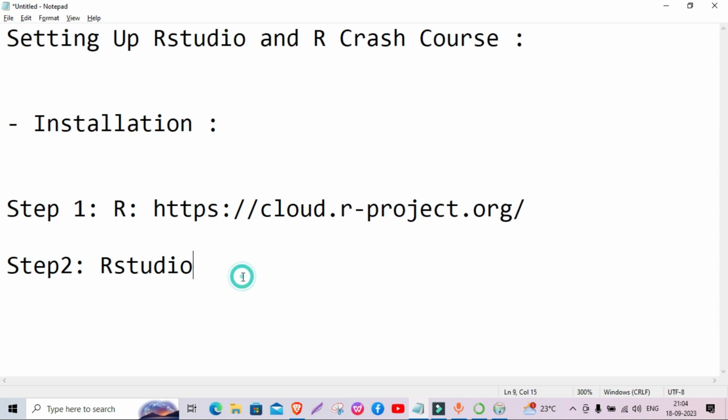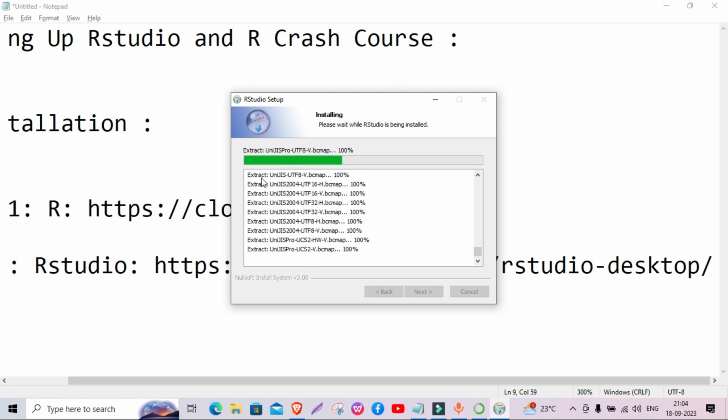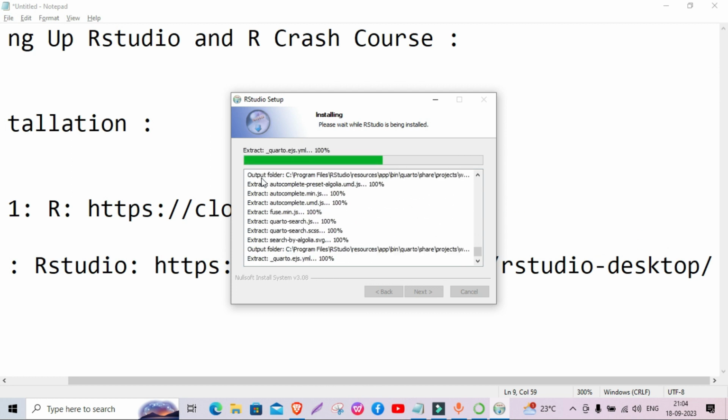So I will click on the download link. It is getting downloaded and installed right now, so we'll just wait. You can check that it is getting downloaded and installed on our system. It is so simple, folks. Installing the software is very easy. These are the steps you have to follow to install RStudio and R.